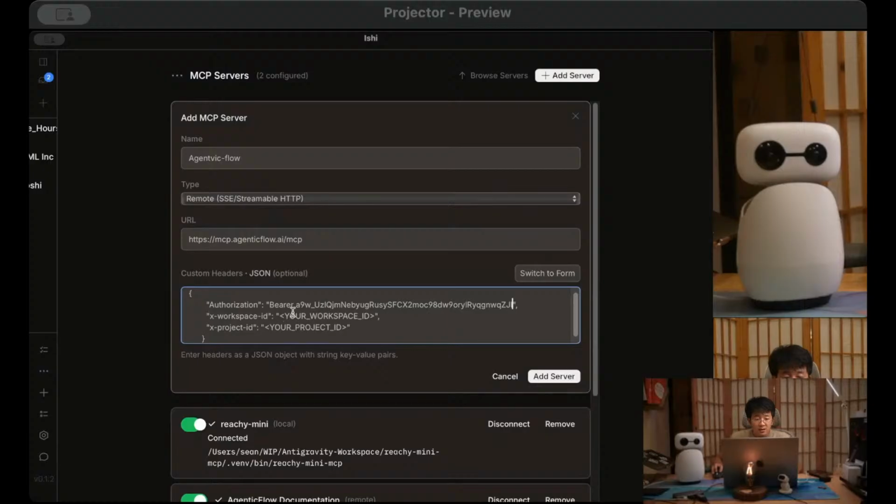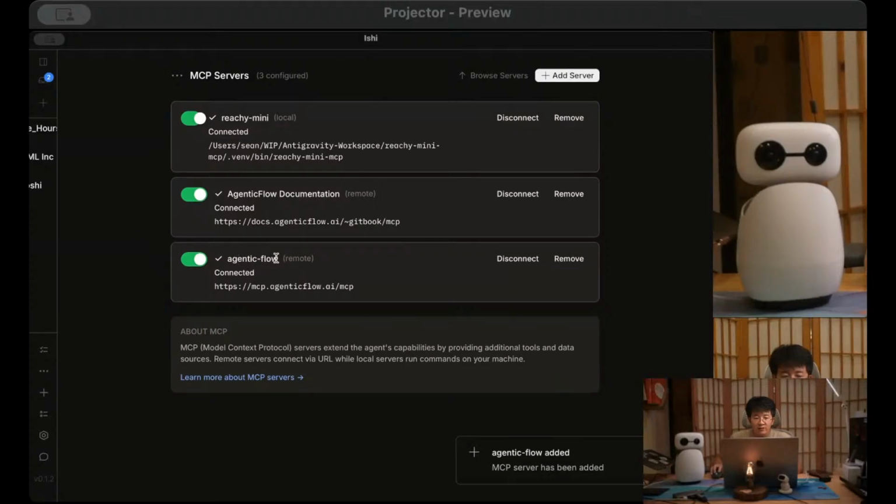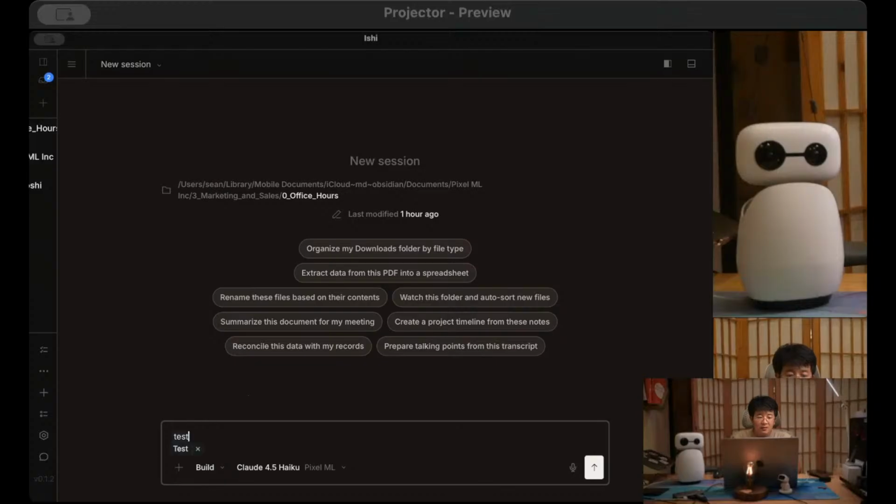copy workspace ID, copy project ID, and S7. So the only thing that changed from this one is I am not using any special name. I just make it very simple. I think before, I was so excited, I put a very long name. Okay, AgenticFlow. I will just copy this name. I say test health this, please.